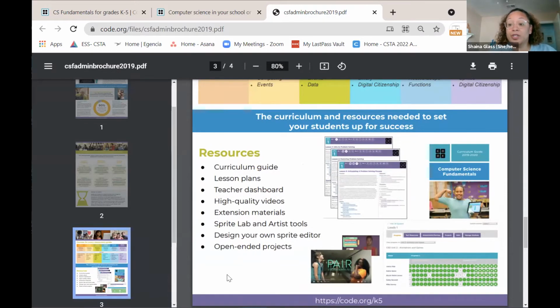This is all of the resources that teachers receive. Within the content, there's already built-in curriculum guides, lesson plans for all of the lessons listed above. There's a built-in teacher dashboard and student dashboard. There's videos for every lesson, extension materials if needed, sprite labs and artist tools, sprite editors for students, very similar to other platforms, and students can build endless open-ended projects.